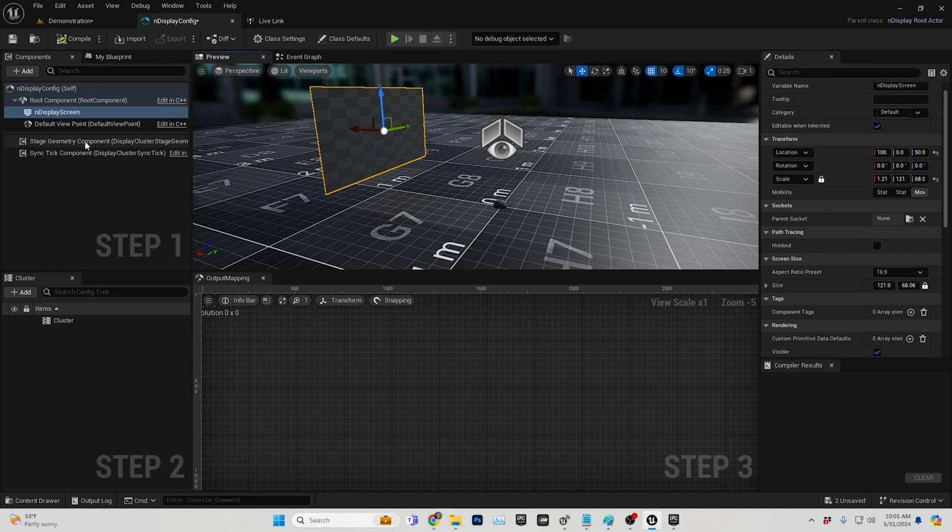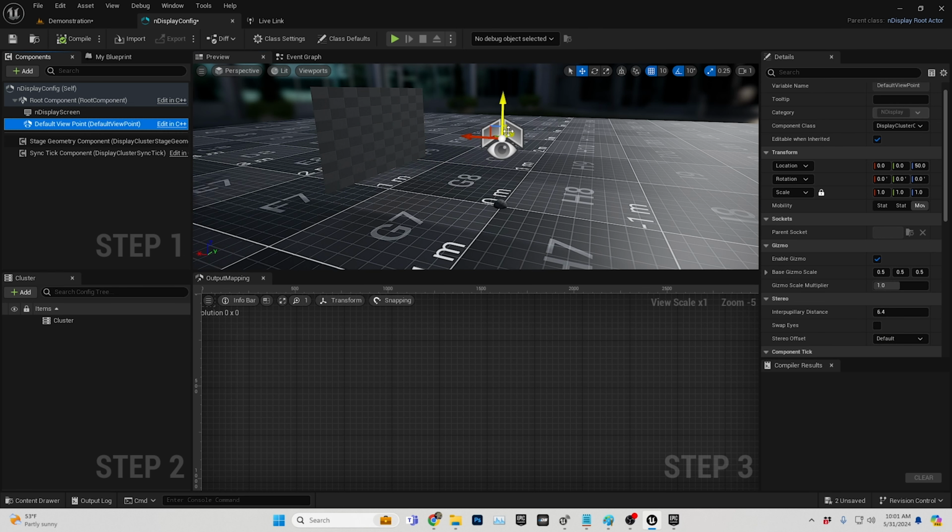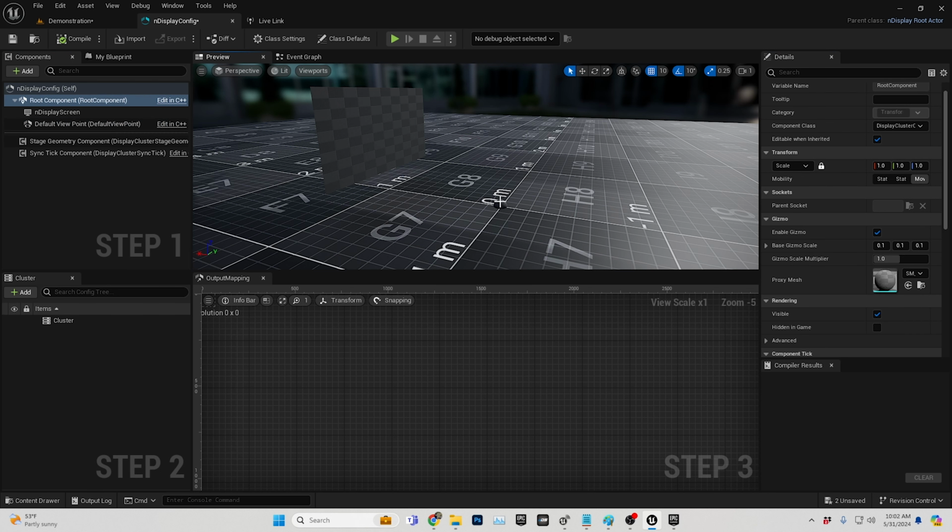Now, if you look over here, this is the default viewpoint. This is the location of your camera relative to the screen when everything is at its zero point. So this is the home position for the camera. Right now we see we have that elevated up, and I'm going to get rid of that. We're just going to go to 0 and drop that down.